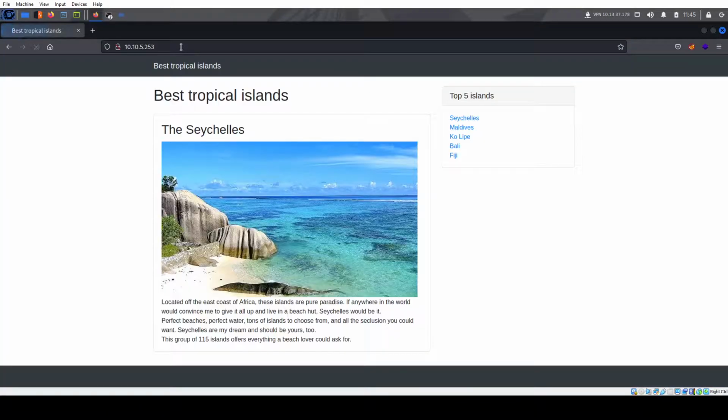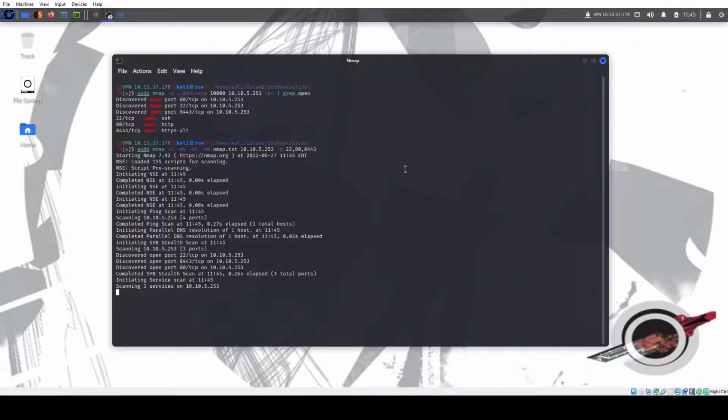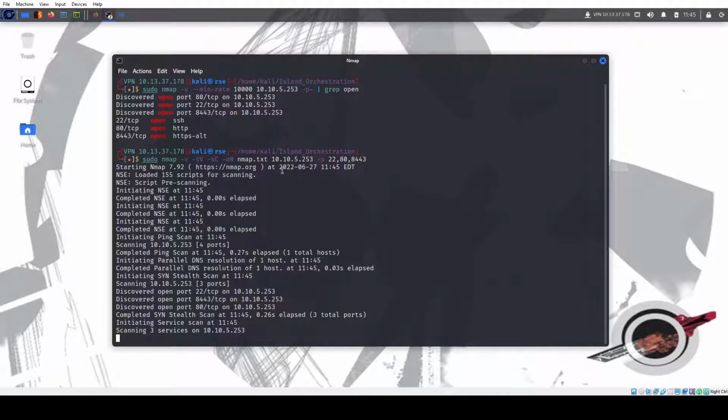Actually, sorry, let me make it a little bit bigger. There we go. So you can see the command here at the top again, and the command over here in case you missed it.